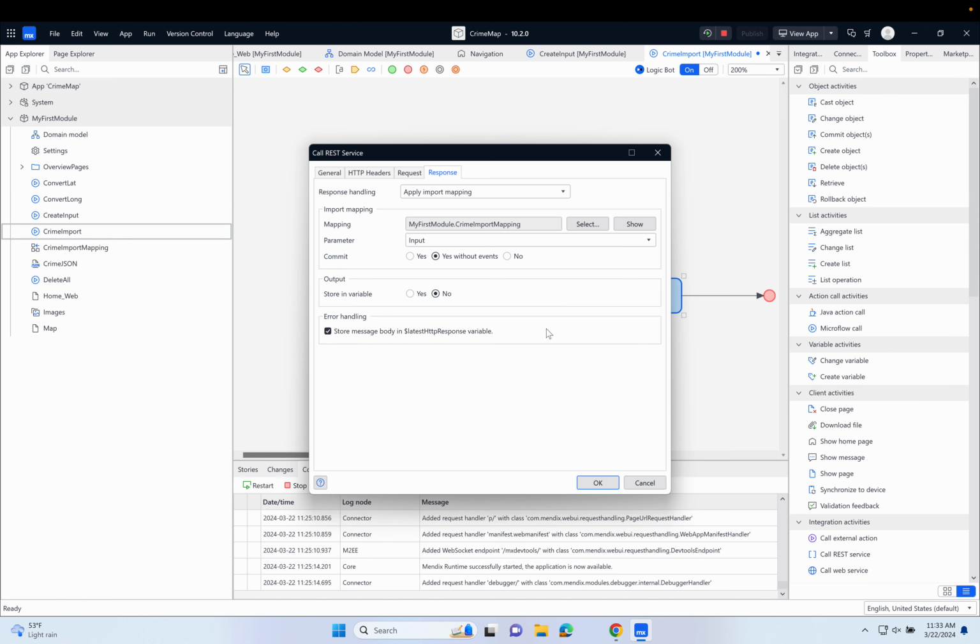So we've got the mapping, the value that's going to come in. Those values are going to be saved using the mapping into the domain model because we've said commit. Now there are other choices here. If we wanted to, we could save the value in a variable. And if we did that, it would be available to us to use in this microflow, or if we wanted to, we could use it on the page in some way. But with these settings, that's absolutely fine. We know the value's coming in and we've said that we're going to commit, so the value's going to be saved. So that's the microflow created.